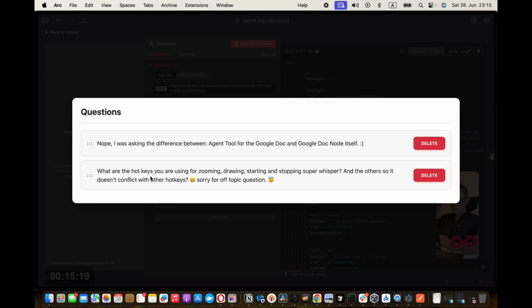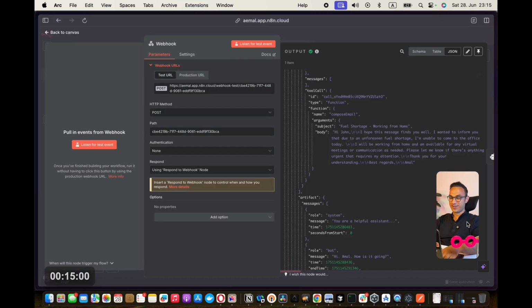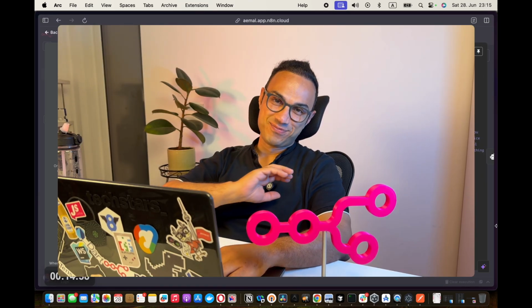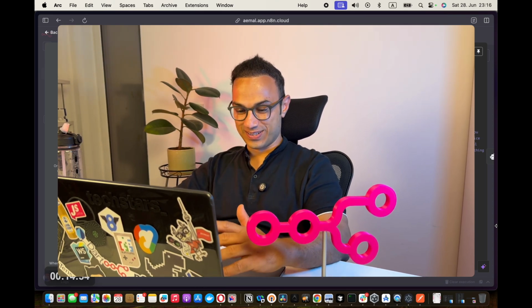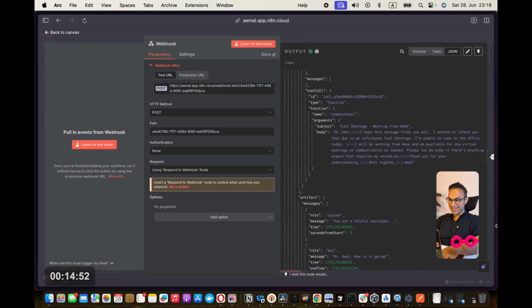What are the hotkeys you are using for zooming, drawing, starting and stopping Super Whisper, and others, so it doesn't conflict with other hotkeys? Sorry for the off-topic question. It's okay. I think I'm gonna do a video about this. It's a very, very common question. I have been asked 1,000 times in all my presentations, what are the hotkeys? So I'm gonna quickly share it.